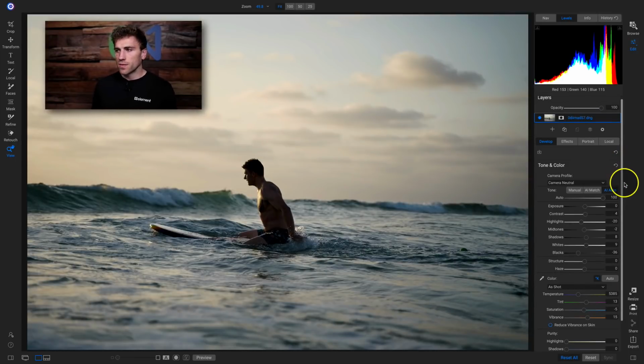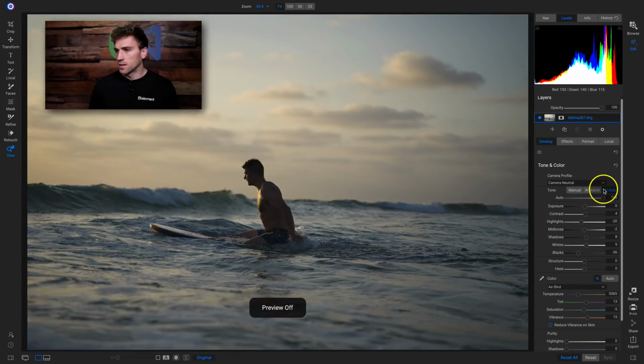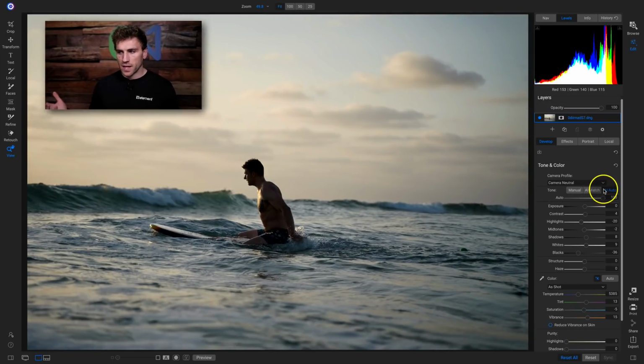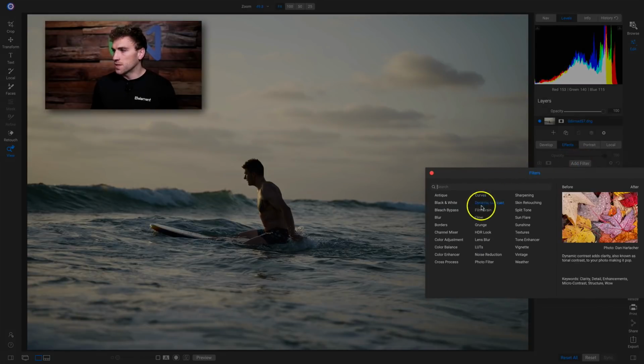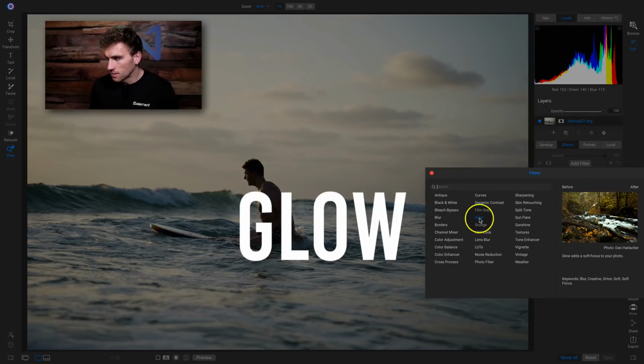So with this photograph, I've gone in and changed the camera profile and chosen AI Auto just to quickly develop the tones in the shot. If I hit the backslash key on my keyboard, nothing too crazy, just a basic exposure modification. And so we'll go into the effects tab, we'll add a filter, and we'll move on to the next filter, which is the glow filter. So glow adds a soft focus to your photograph.